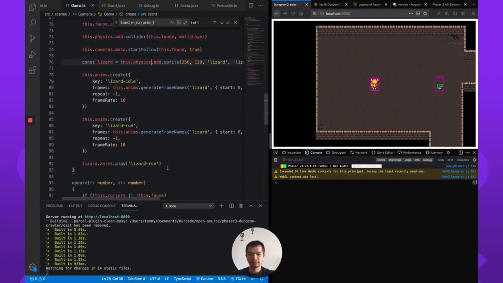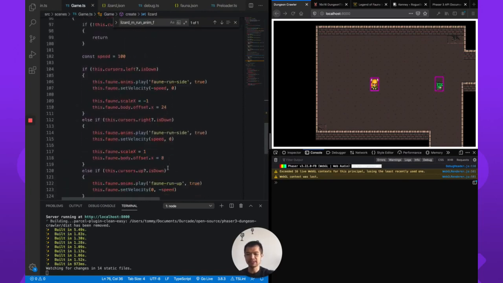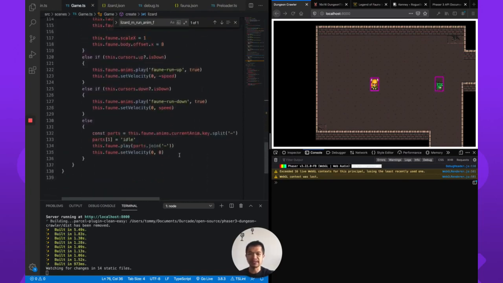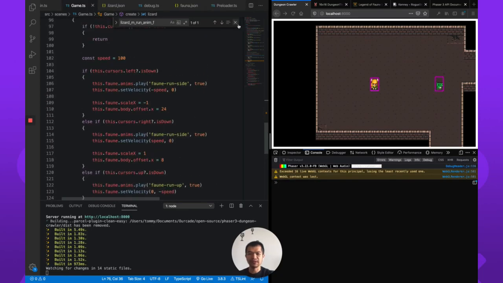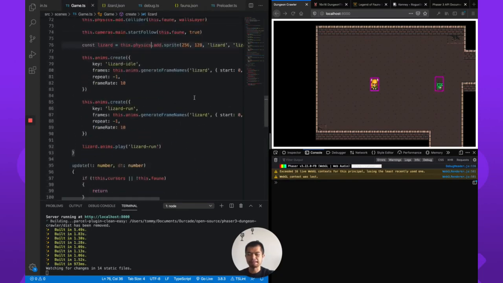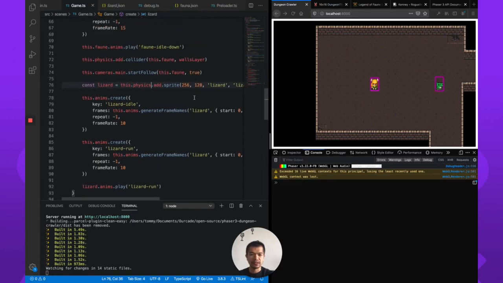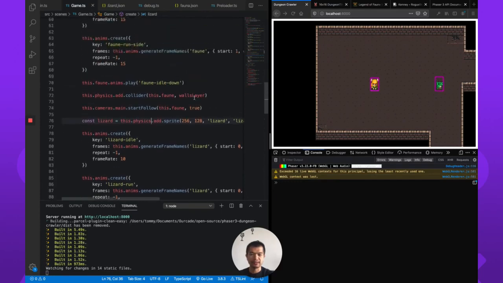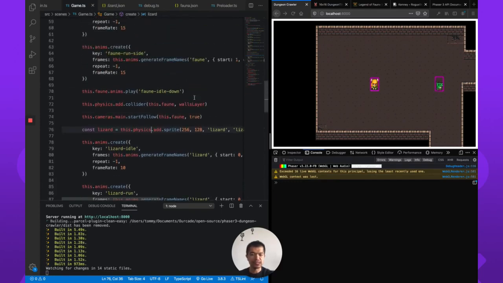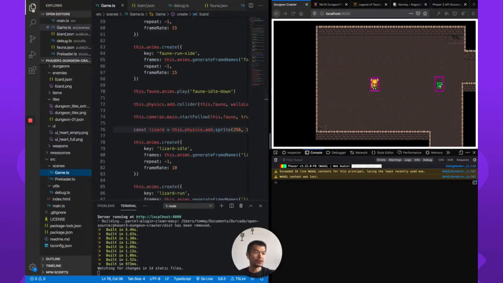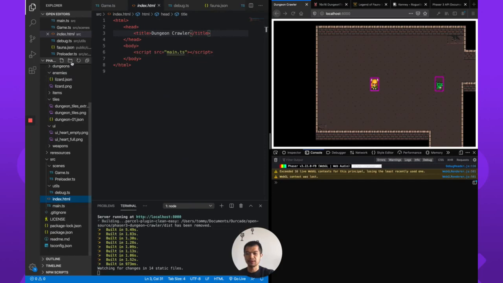Okay, so now we need him to actually move around. Now you see this is getting a little bit out of hand. There's a lot of code here, and it's getting a little bit messy. So what we're going to do is make a lizard class first to keep all our lizard logic in one place, and then we'll come back either in this video or a next video, depending on how long this goes, to refactor the character code.